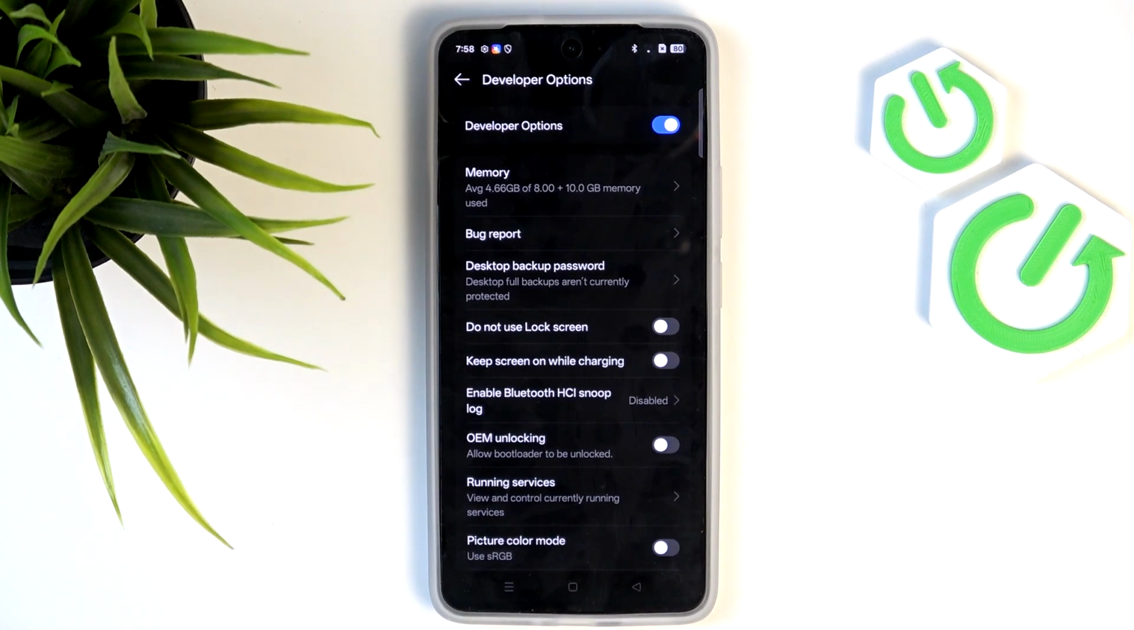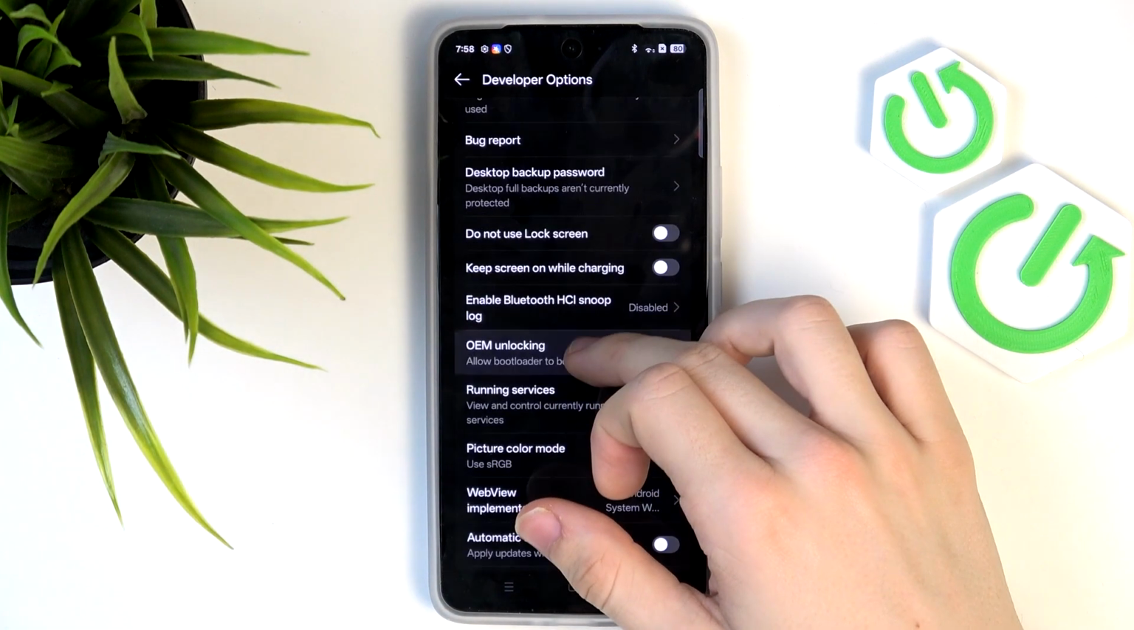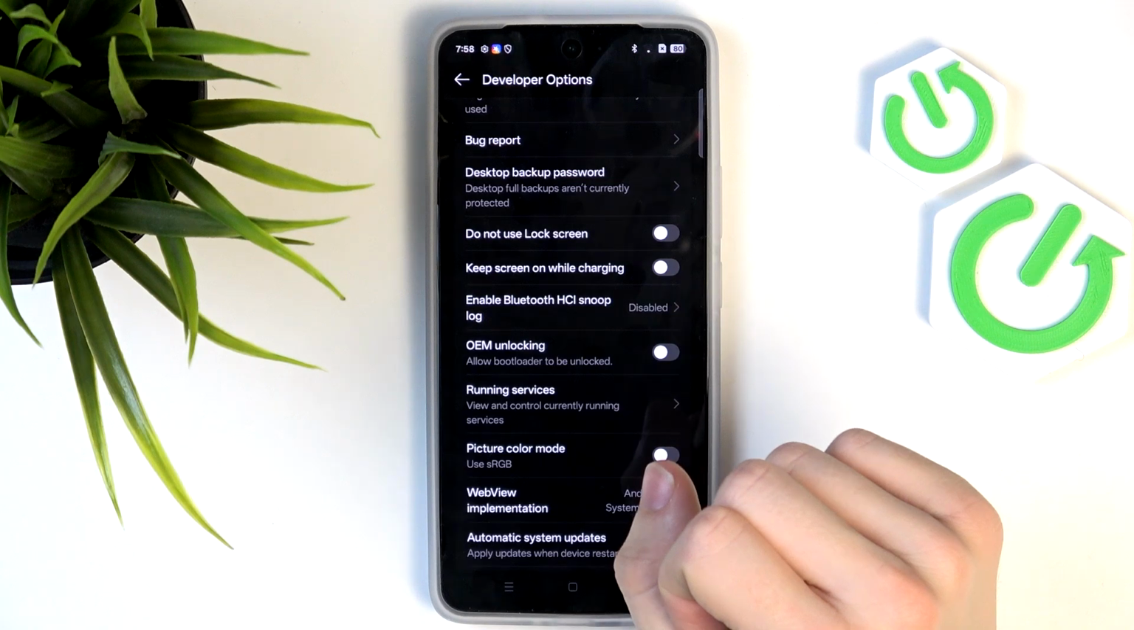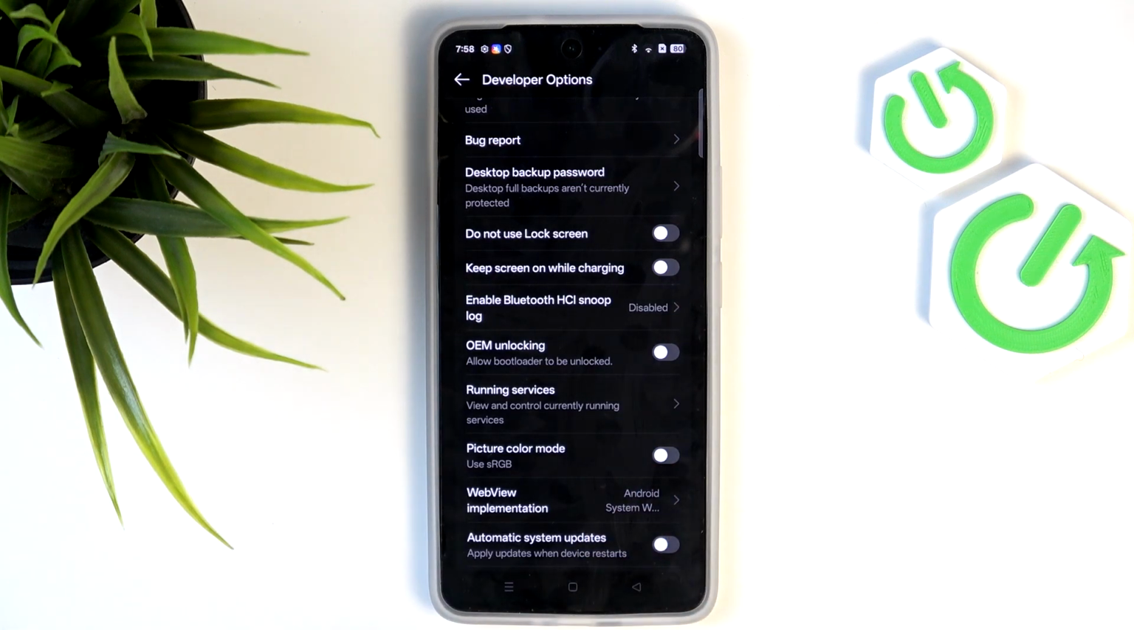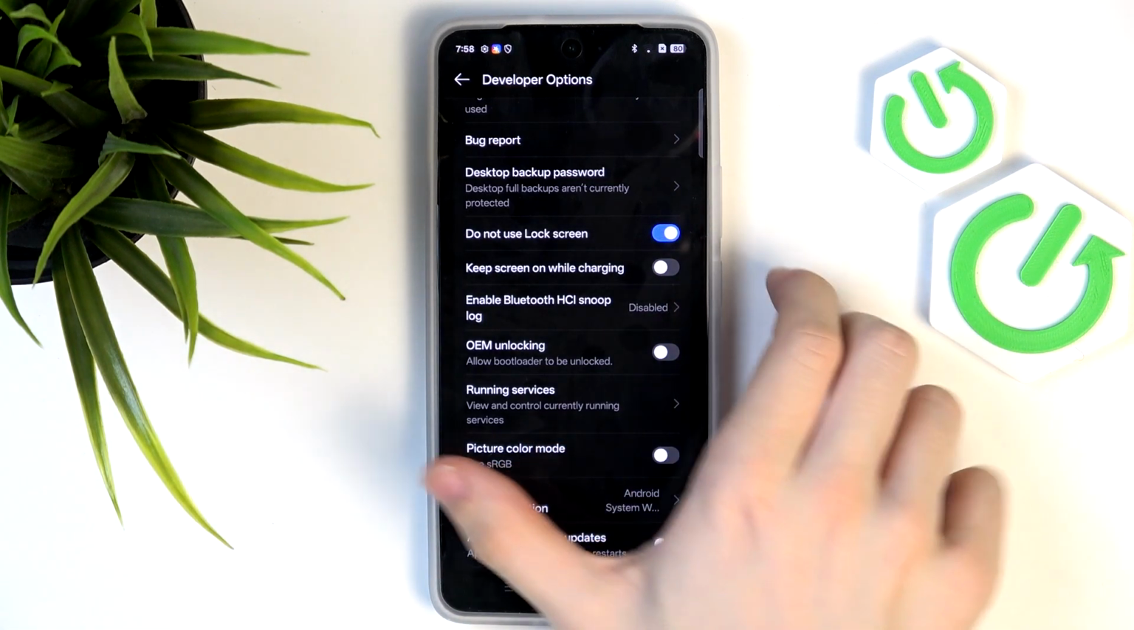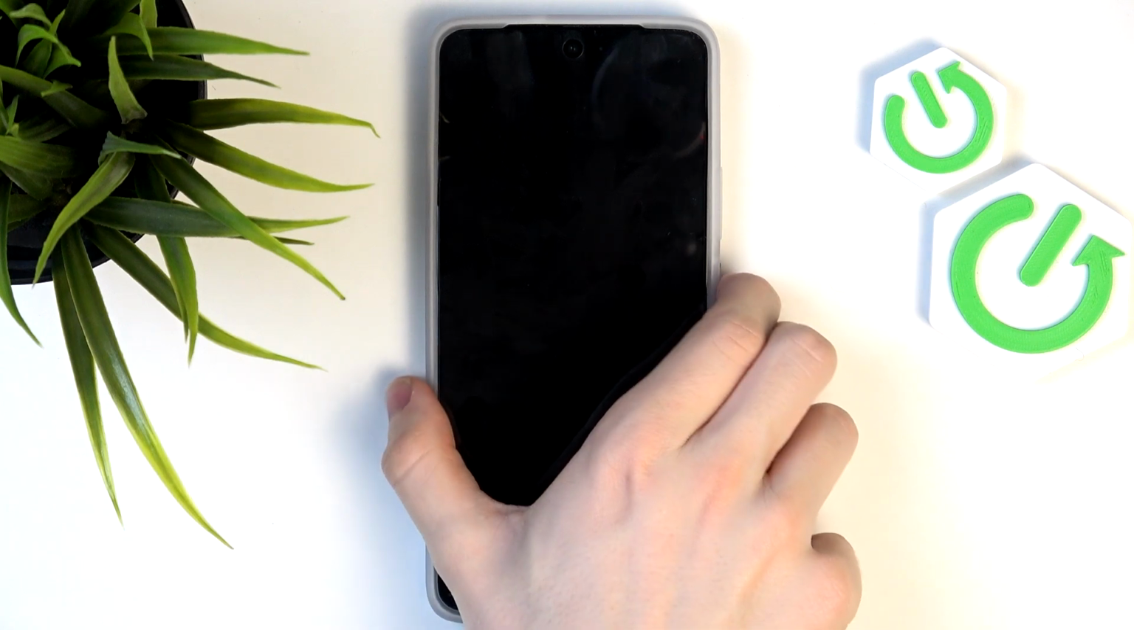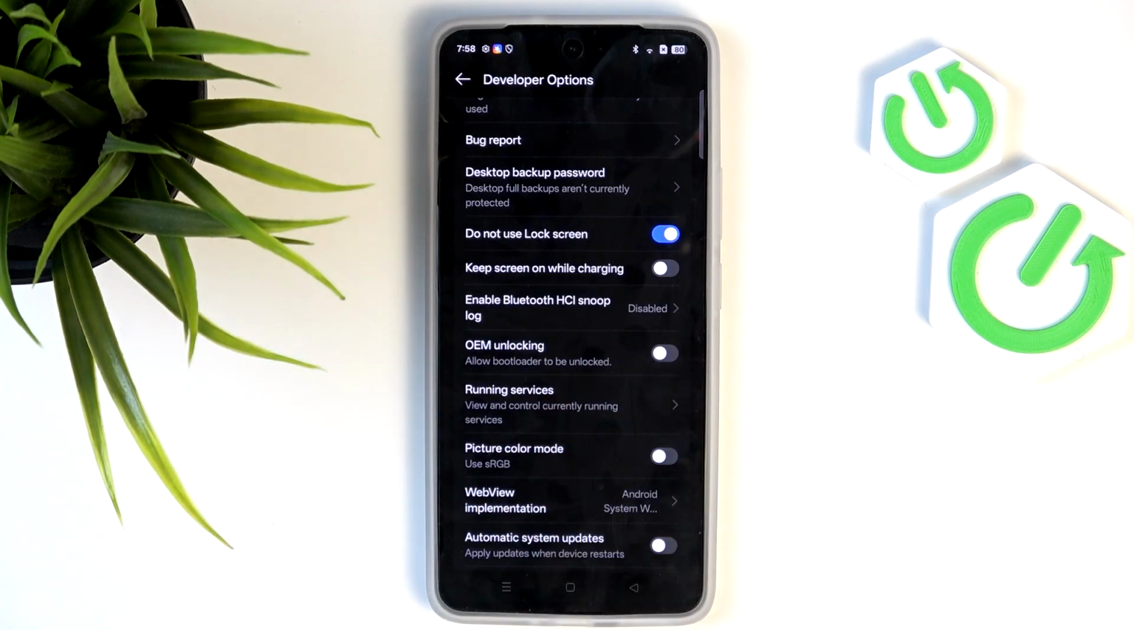And I'm gonna show you a few settings that I know that I understand. So for example, you get the do not use lock screen. What it means is that if I enable it, if I lock the phone and unlock it, it goes straight into the home screen. The lock screen gets disabled. But if you have a screen lock, then it won't be asked. So it is not the most secure setting.